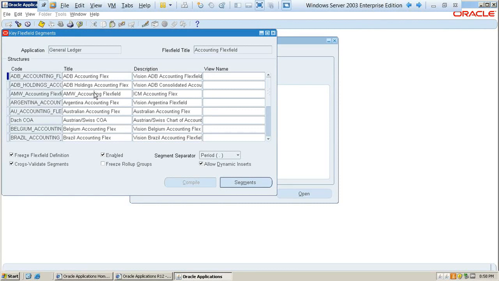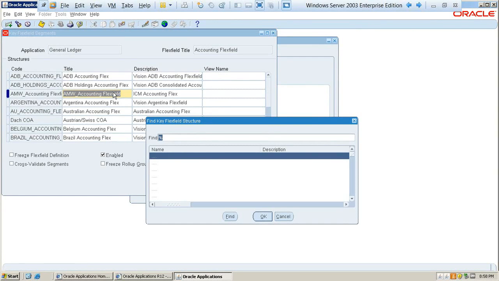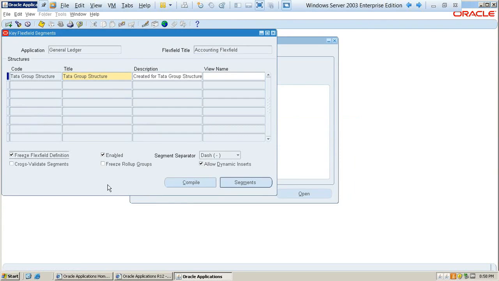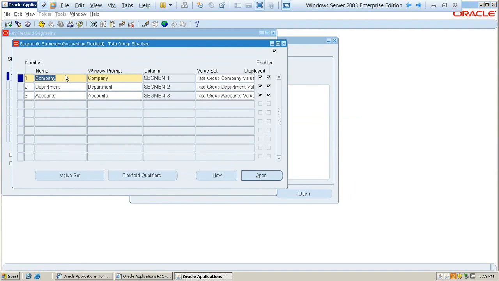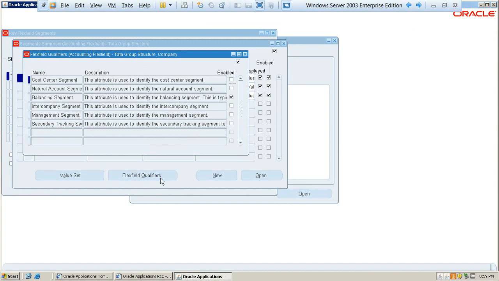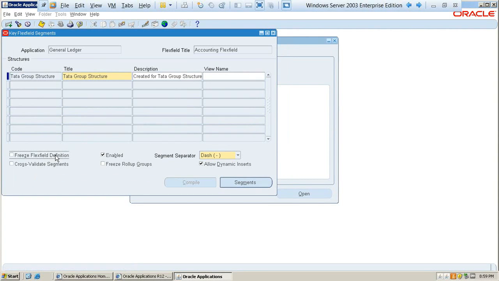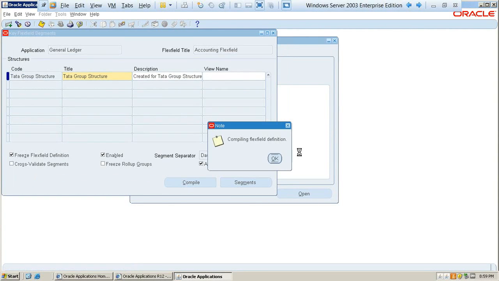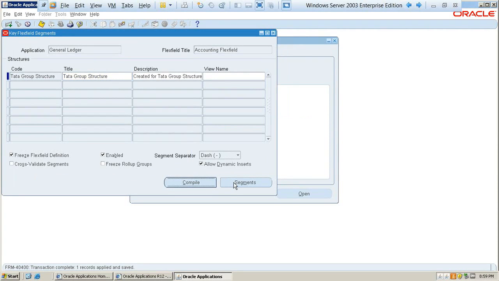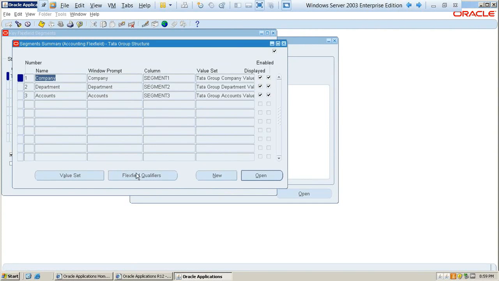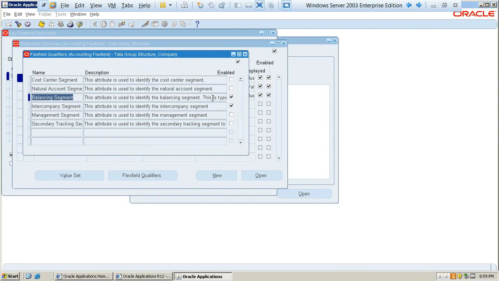So before posting, you say I'll do something. I'll go to the Tata Group structure and freeze the structure. For the company segment, we have already given the qualifier called balancing. Intercompany also I'll give. Let's see. This is actually not required; without this also it will work. What I have done for the company segment, we already gave balancing. Apart from balancing, now I have given the intercompany segment also. Let's see.